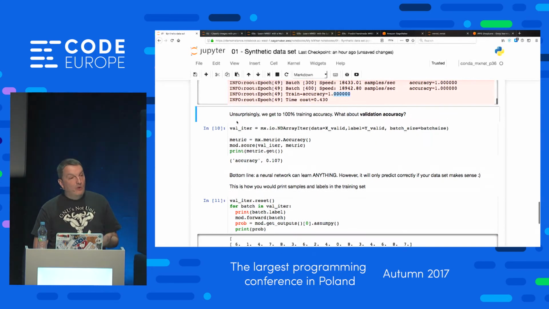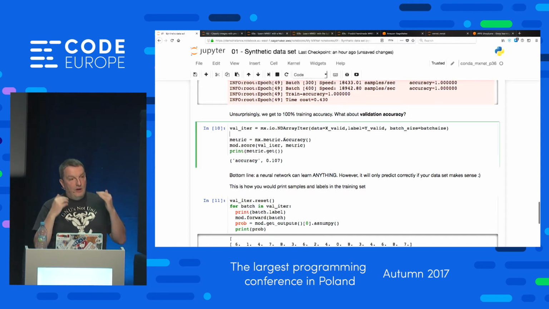That's very cool, but remember my curves. Training accuracy, it's not a surprise. I knew it was going to be 100%. What about validation accuracy? Here, I build a validation iterator with my validation data set, and I just run those validation samples through the network, and I score and see what happens there.